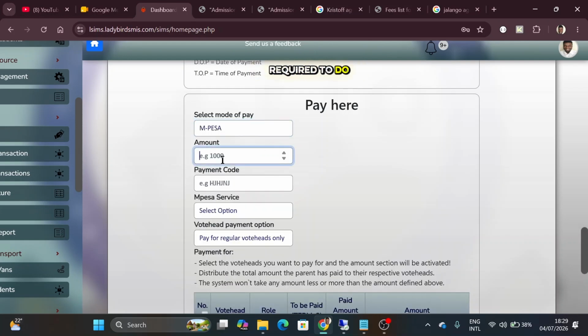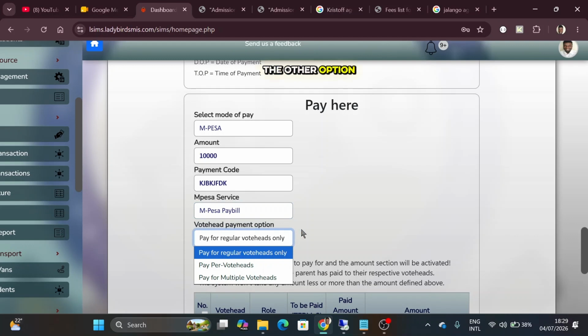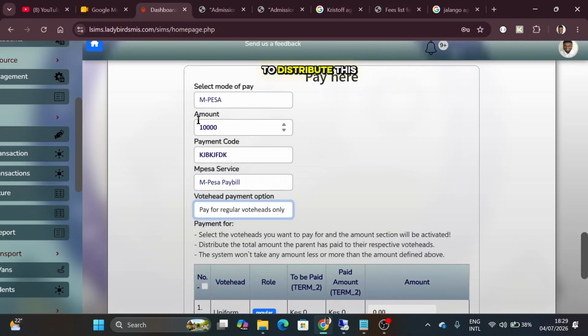Then what I'm required to do is first to enter the amount. So I'm going to say Hillary will pay 10,000 shillings. Then what is the payment code? I'm going to put it there. Then the M-Pesa service, I'm going to select either of the M-Pesa services. I'm going to pick pay bill. I'm also going to select the other option, which allows me to distribute this amount to the different vote heads. So remember, a fee structure is made up of more than one vote head. So the system is asking us, how do you want to distribute this 10,000?